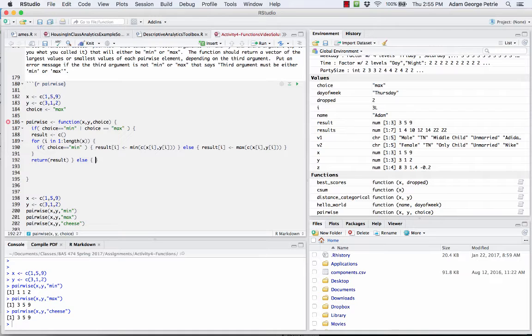Otherwise, well, I need to output a stop message. If that's false, if they didn't put in min or max, I need to say stop, and the error message desired is this one right here. So I'm just going to straight up copy and paste that.